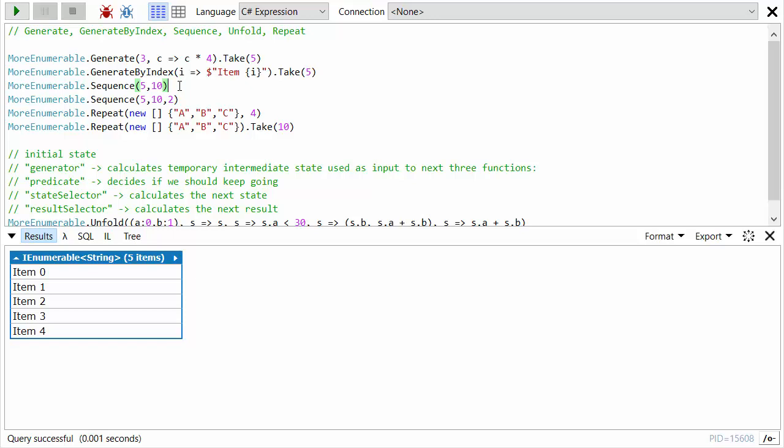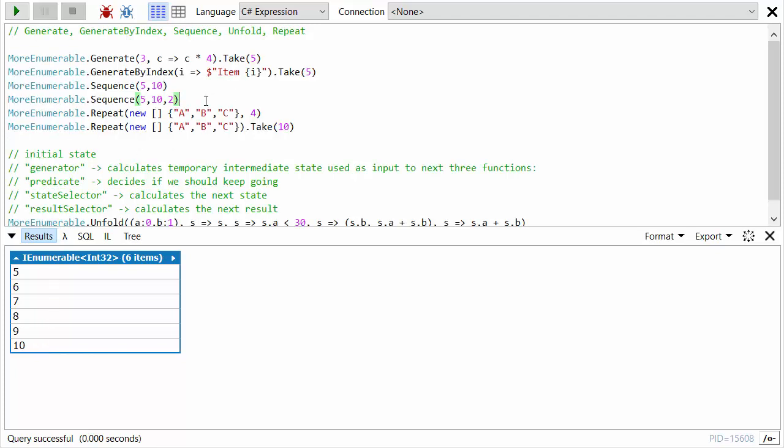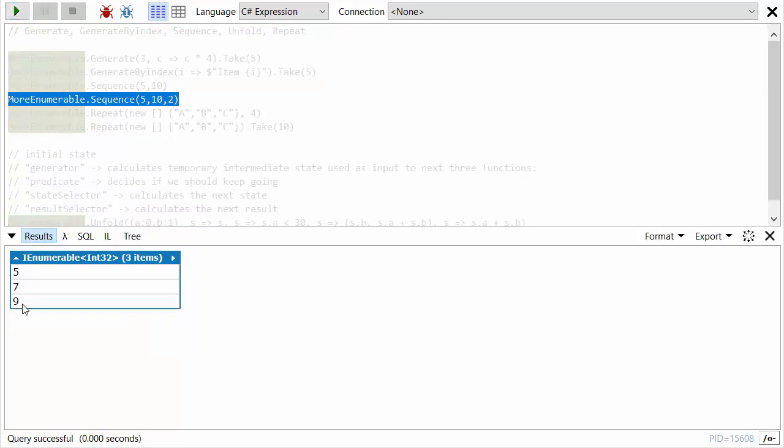Sequence allows us to produce an IEnumerable sequence starting at a start value and going up to an end value. So Sequence 5, 10 will return 5, 6, 7, 8, 9, 10. If we provide a step value in the third parameter, we're going up in steps of size 2, so we go 5, 7, 9. The next would be 11, but that's beyond our end value, so we stop.